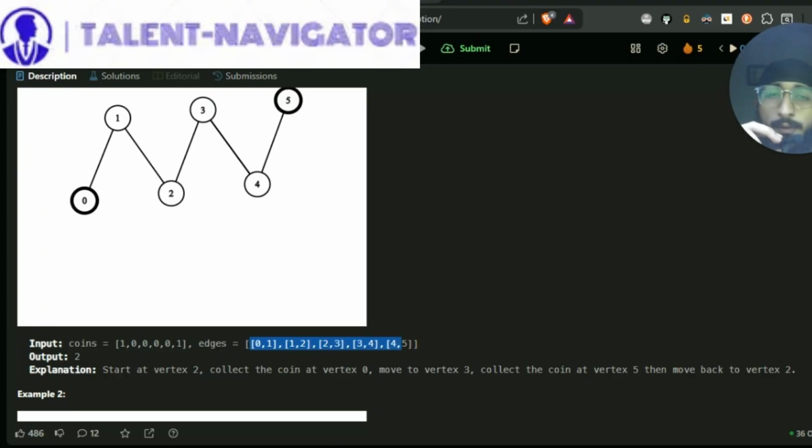So this is the graph that is formed here. It is undirected and unweighted, and also unrooted. There is no root. So let us say we start at vertex 2. Firstly, our input is given. Coins would be present at the 0th index and the 5th index. As you can see, this is the 5th index, and this is the 0th index. So the coins are present here. That's why they have been marked with a bold outline, and the others have no coins present, right?